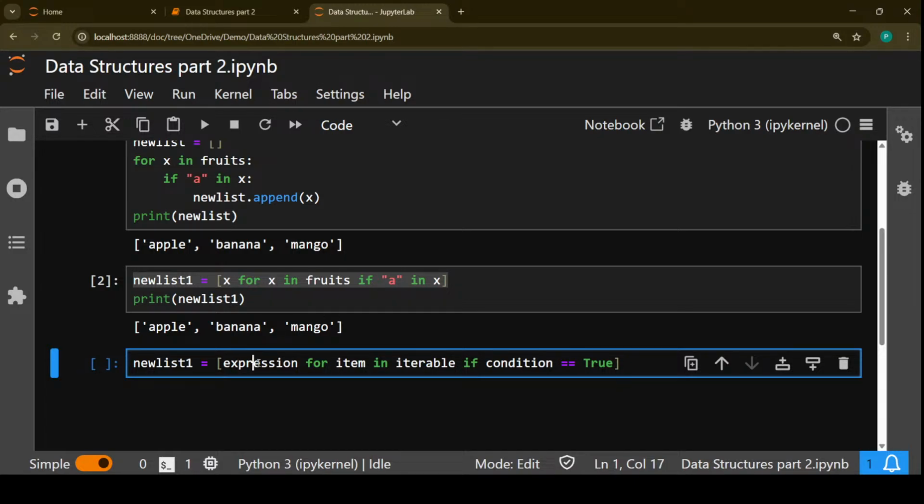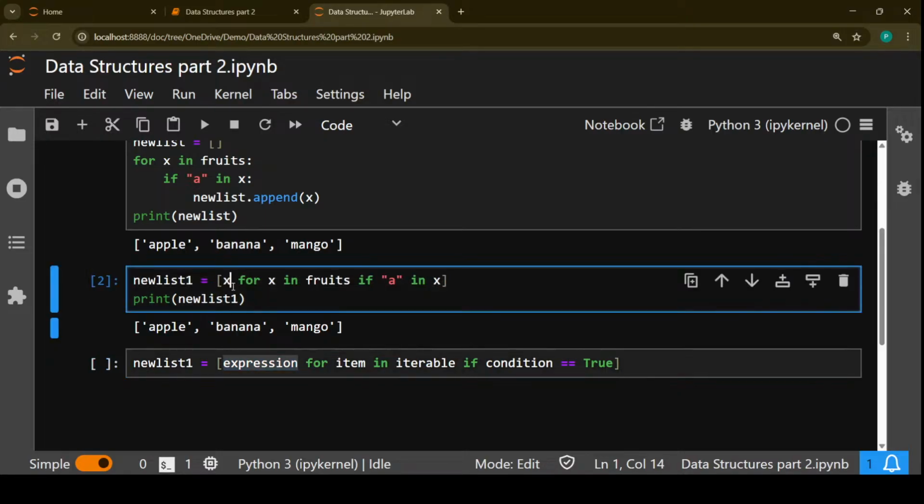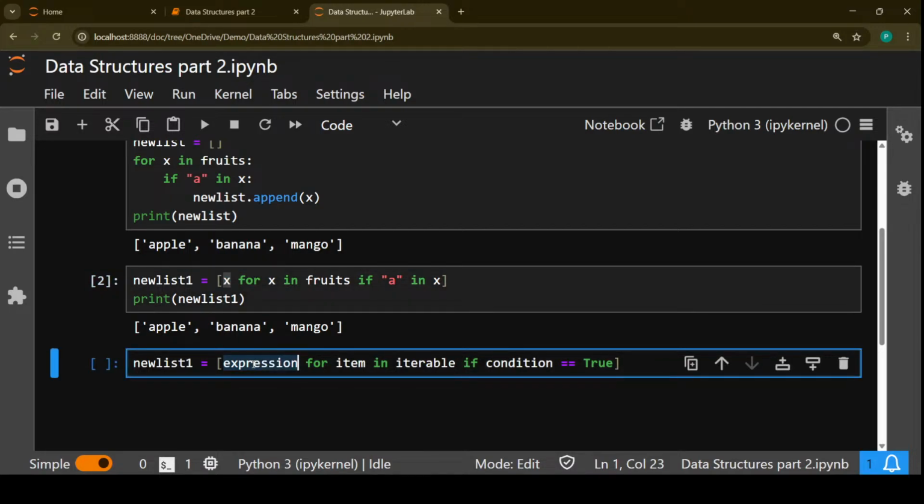See here, what is expression? Expression means basically what you want. So in our case, we wanted x, one item at a time, as an output. So we wanted an item as our output, and that item would be, in this case, a fruit. So that is called the expression, what we want.